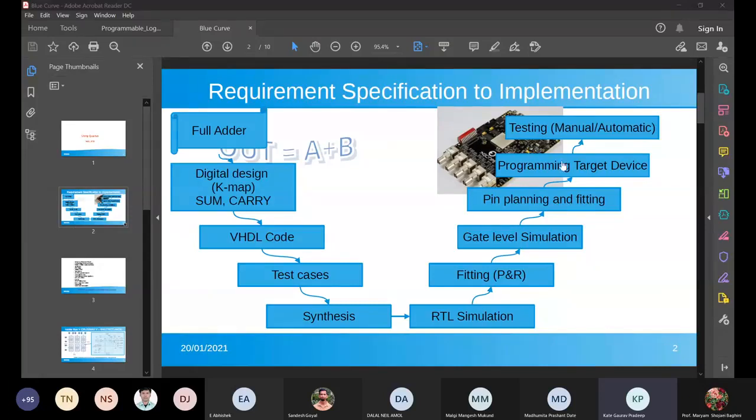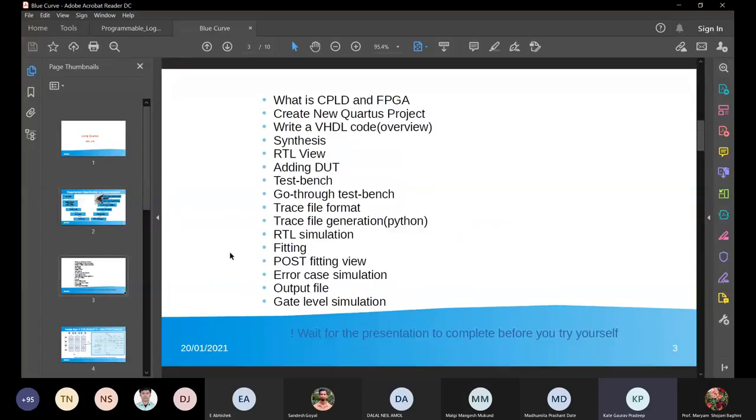So just to start with, most of you might have read Professor MPD's document, this slideshow which he has shared with us. So let us have a look at what is CPLD and what is FPGA. Most of you might have understood what is PAL, PLA.